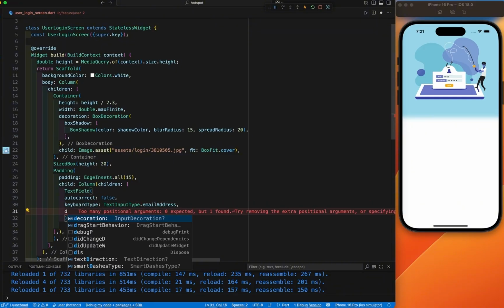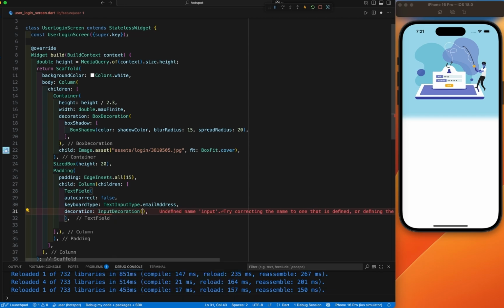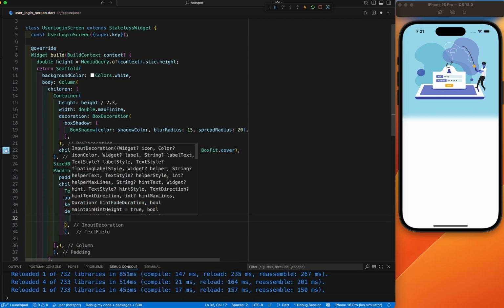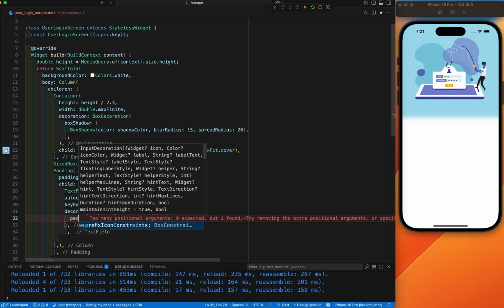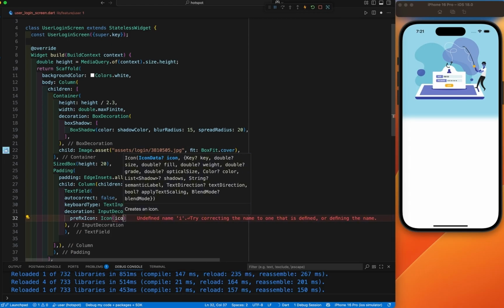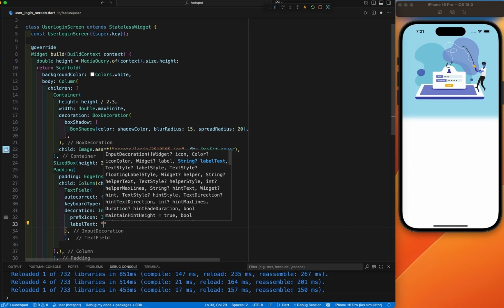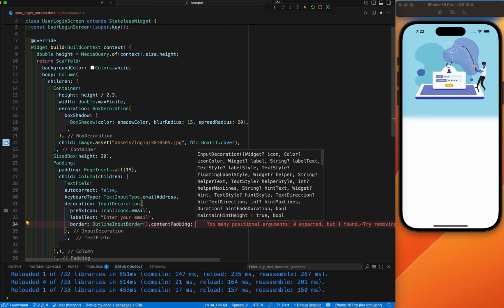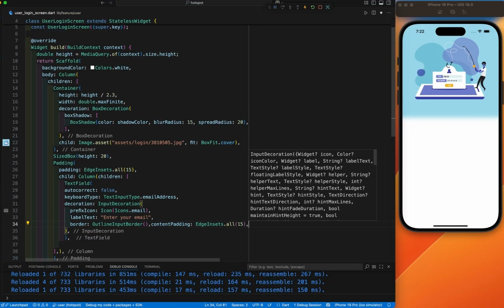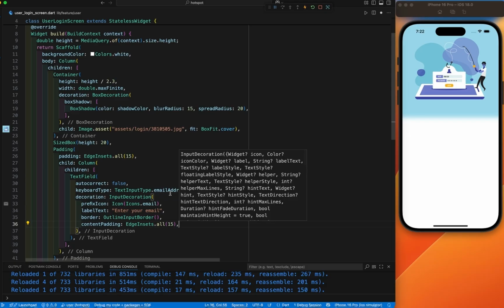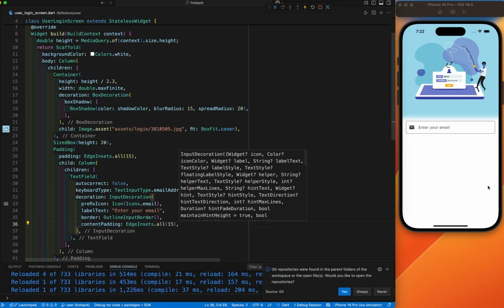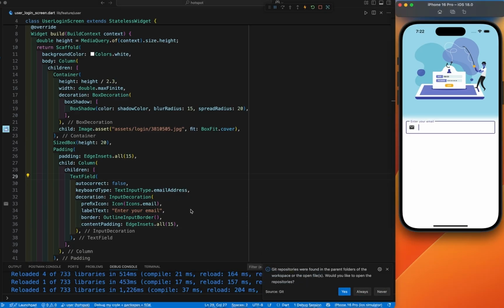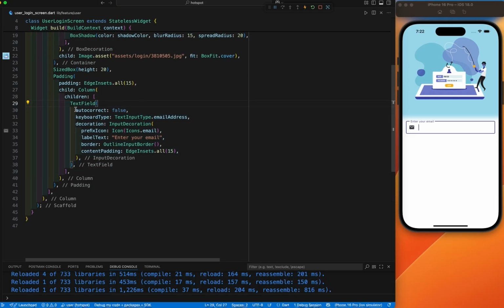And second, define the decoration, input decoration. We have just added the simple decoration, which is first a prefix icon, icons dot email. Okay. In label text, I'll give enter your email, and border outline input border, content padding all give the 15 on all sides inside the text field. That's it. And let's save it and see how it looks.